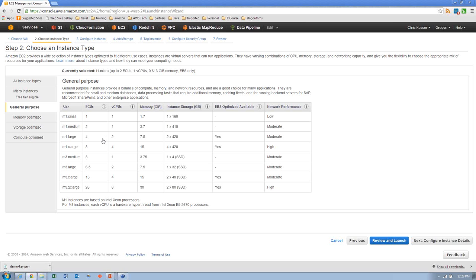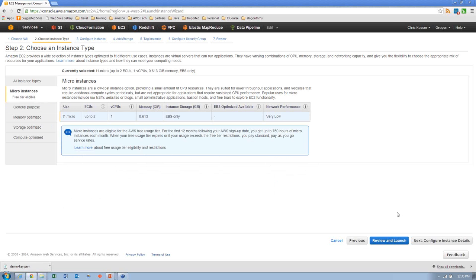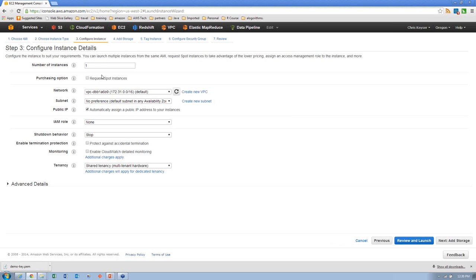Just to point out a case where the ECUs do vary. Here's a case where I have 2 virtual CPUs and 2 virtual CPUs at 6.5. So an M3 large, which is our more modern instance, is going to perform better than our M1 large when it comes to compute. That's, again, another thing you want to think about as you're thinking through sizing your instances. So we're going to launch this T1 micro. We're going to configure the instance details.